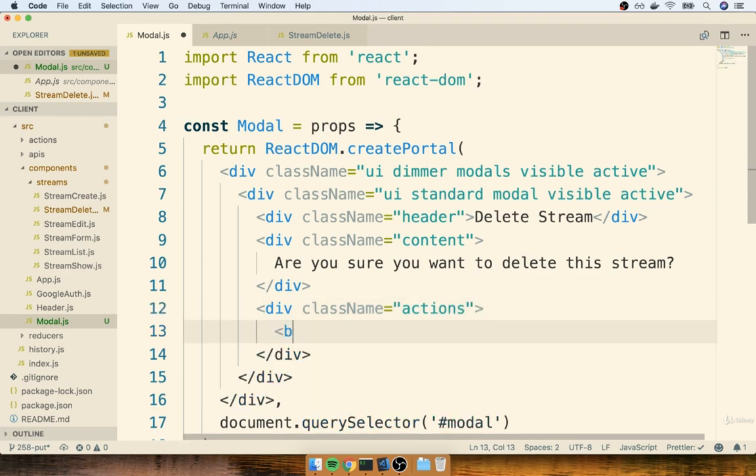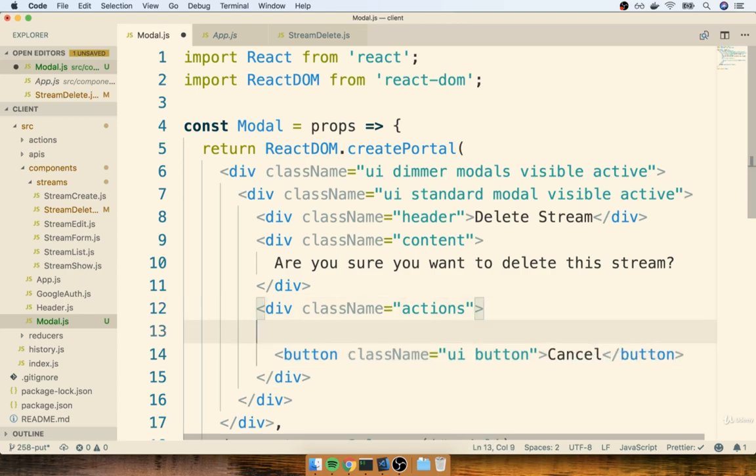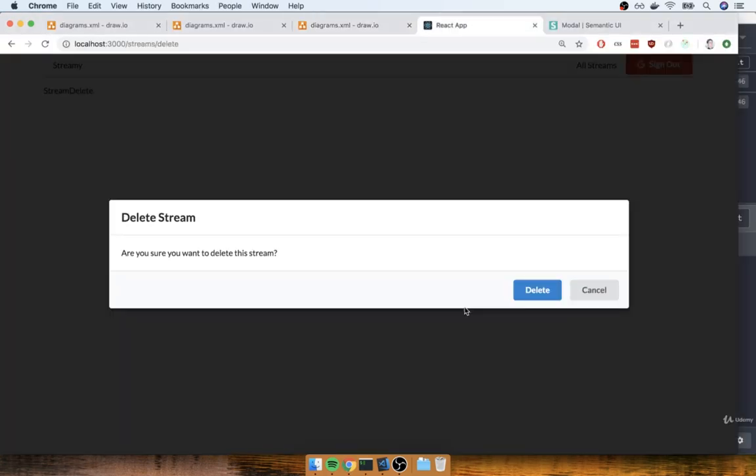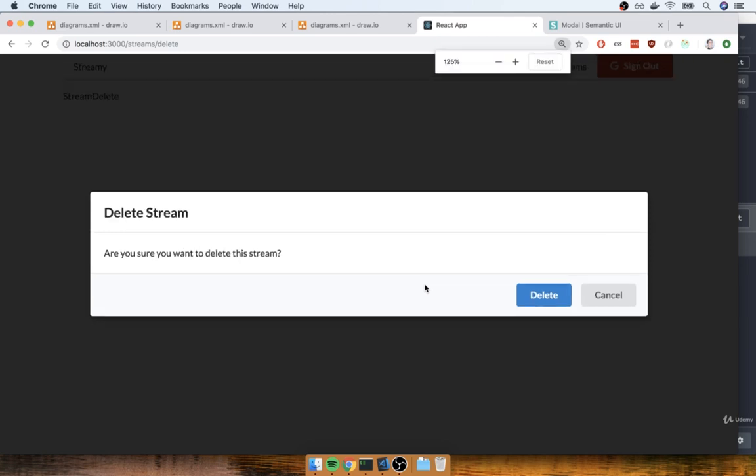And inside that div, I'll do a button with a class name of UI primary. Actually, let's drop off the primary and just replace it with button like so. That'll give us a nice gray button for cancel. And then for the delete button, we can do a class name UI primary button, and we'll give that one the text delete, like so. Now let's save this and see how this looks now. So I'll flip back over, and that looks way better than it did before. So I got the nice header on there, I've got the nice content, and the delete text right there as well. So this definitely looks like a pretty good improvement.